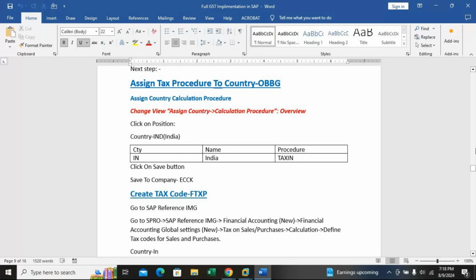Ma'am, your voice is breaking. Yes, ma'am. The invoice means parking and posting will be able to be done in real time. Okay. Yes, ma'am, actually it will happen in the parking and posting only. We can do it while posting.